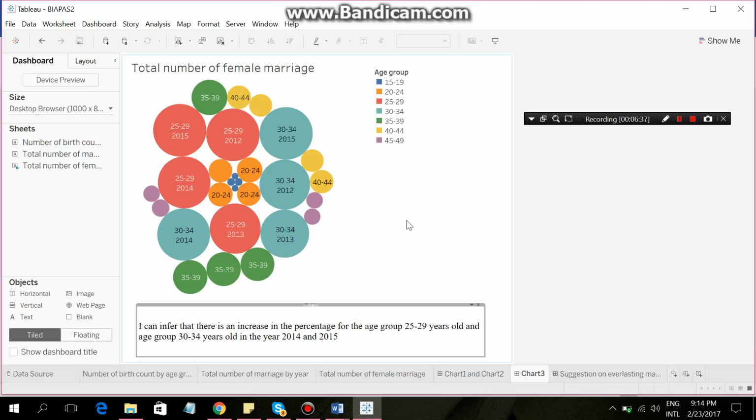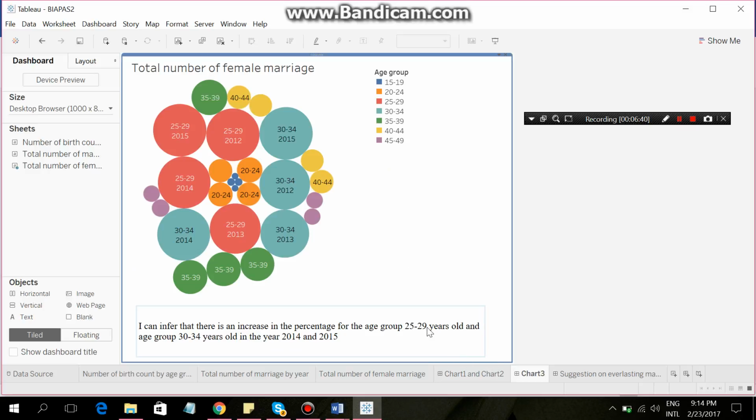And from this bubble chart, I can infer that there is an increase in the percentage for the age group 25 to 29 years old and age group 30 to 34 years old in the years 2014 and 2015. In 2014, for the age group of 25 to 29, it has a percentage of 103.8, whereas in 2015, the same age group has a percentage of 107.2, and this is an increase of 3.4%. And the other age group will be 30 to 34 years old.